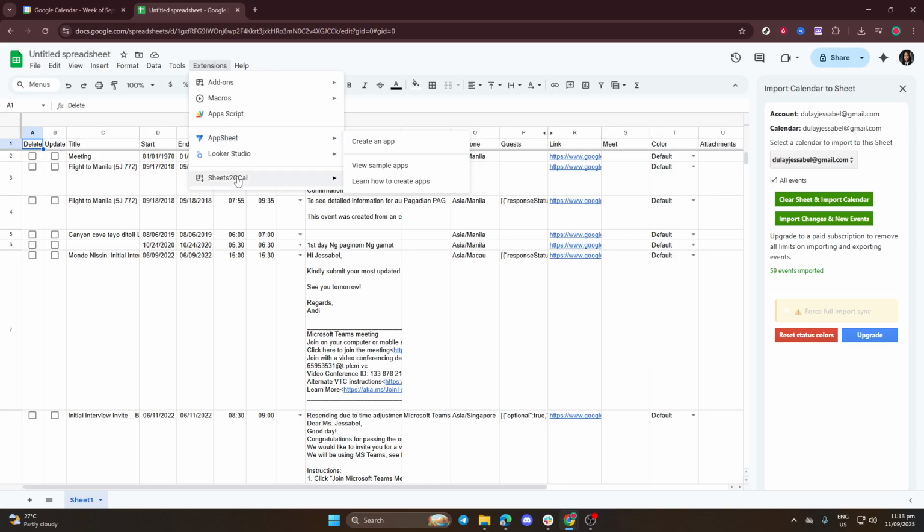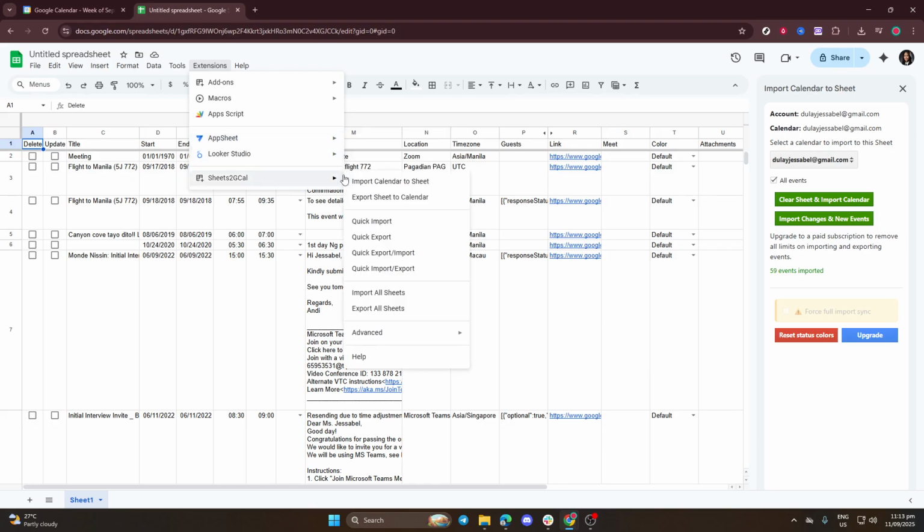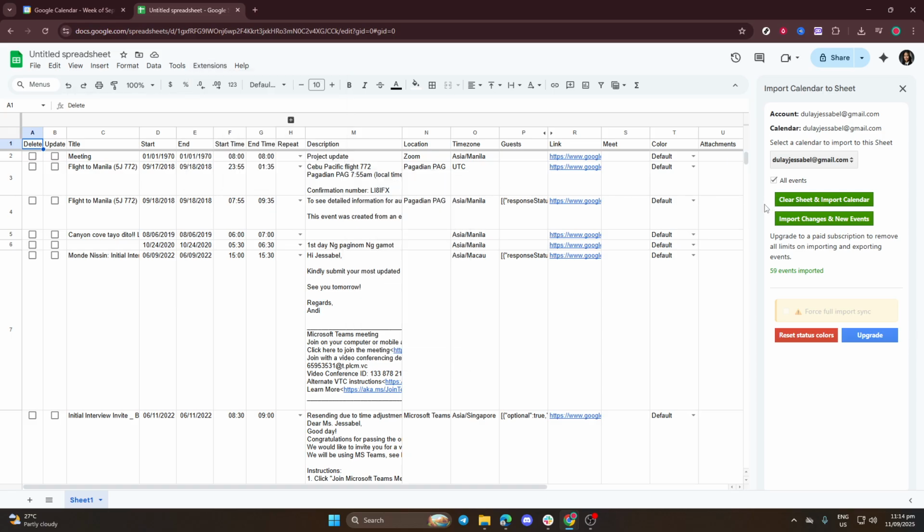With Sheets to GCal now installed and activated, let's move on to importing your calendar. Look for the option that says Import Calendar to Sheet and click on it. You'll be prompted to select which calendar you want to import along with the date range you're interested in. With a few clicks, you'll see your calendar events neatly listed in rows within your sheet. Each row is filled with details like titles, dates, times, and descriptions of your events.